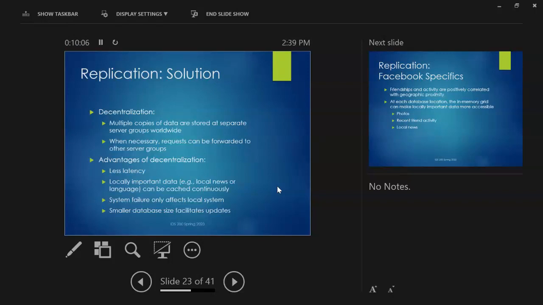All right. So initially, things probably get posted to near wherever they're posted, but they can drift over time if they become popular somewhere. General advantages of decentralization. Number one, less latency. Most users get their data faster. Number two, locally important data, like in the Chicago versus Australia thing at noon and midnight, can be cached continuously. So if your data center basically covers Chicagoland, boom, you put the Chicago data there. And for your data center on the other side of the world, you put other side of the world data there. If there is a system failure, it's only going to affect the local system. It's not going to wreck everything. And last, smaller database size.